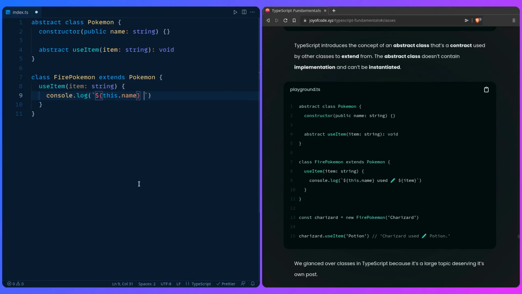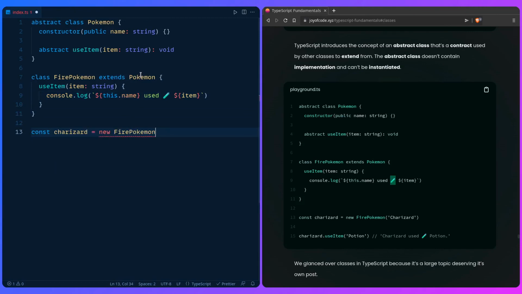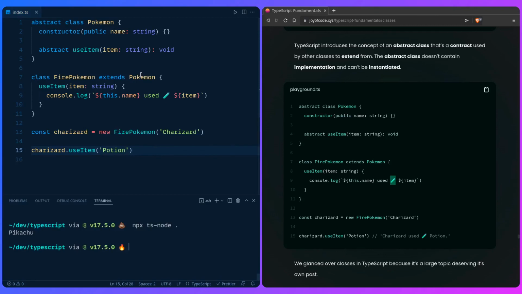We can say this.name used, and just copy over this emoji, then item. And then we can create a Pokemon. We can say Charizard equals new FirePokemon, Charizard, and we can say Charizard used item potion. So now we can go here and let's log it out. We should see Charizard used potion.